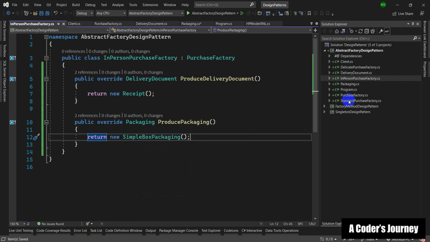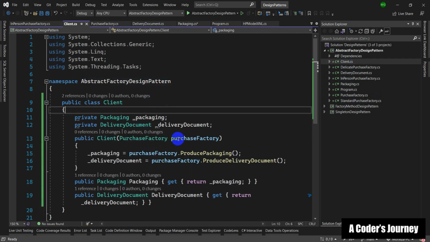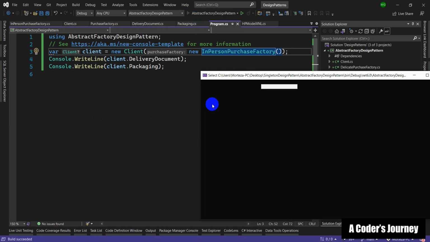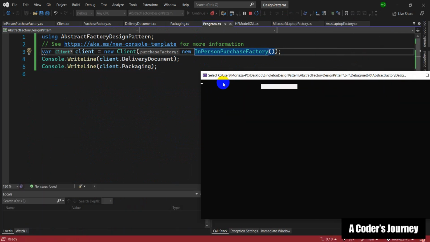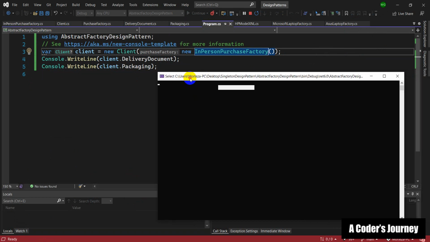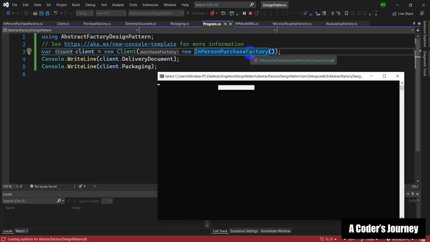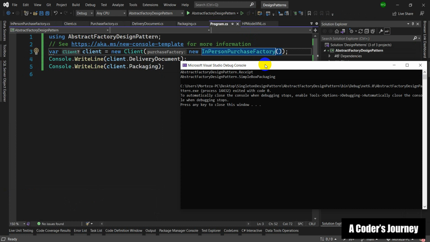Now, in my client, suppose the factory I'm going to use is in-person purchase factory. Now let's see what type of objects are created. Let me restart this. And here it is. Alrighty, it is receipt as a delivery document and simple box packaging as a type of packaging.